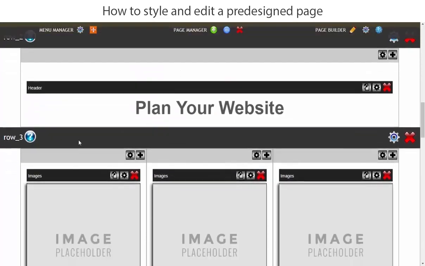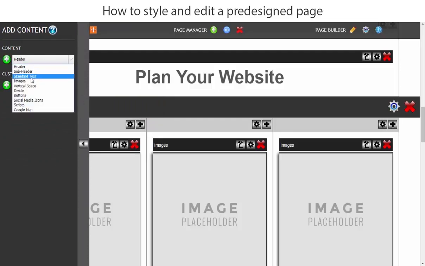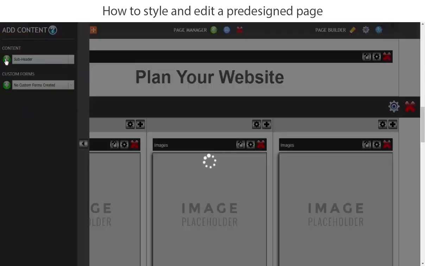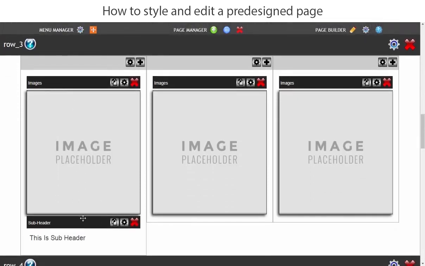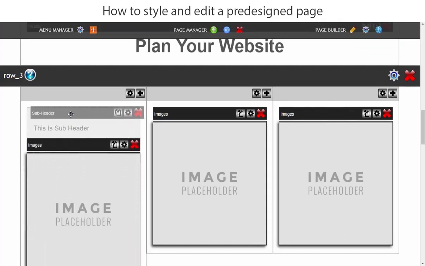Now let's take a look at row 3. Now we want to add some subheaders at the top, or some headers at the top. So the next thing that we need to do is add the subheader. So we click the plus sign in the column, which is here, and we'll add a subheader, which is here. You'll notice that the subheader has gone under the image and we want the subheader above the image. So what we're going to do now is click that, hold, drag and bring it to the top.